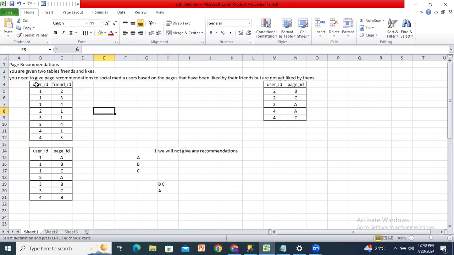Similarly, consider user ID 2, whose friend is 1. User ID 1 liked pages A, B, C. Out of A, B, C, A is liked by user 2, but B and C are not liked by them. So B and C are the output for user ID 2, since they are not yet liked. Similarly, for 3 it is A, and for 4 it is A and C. So this is the output we need to generate from these two tables.